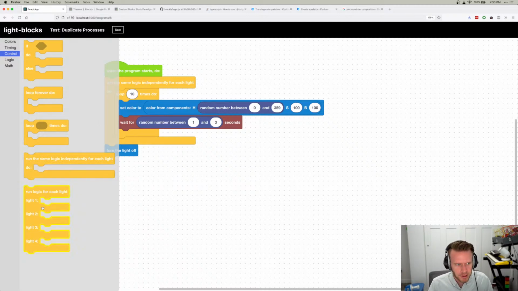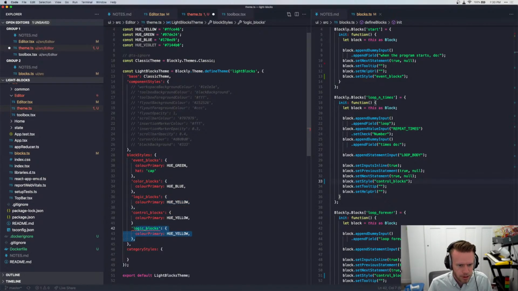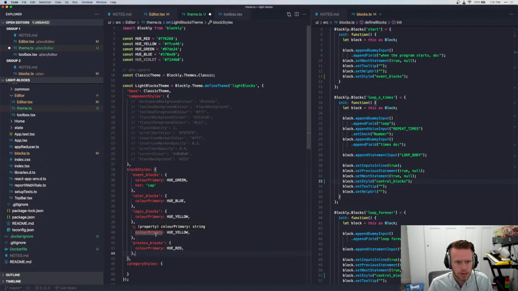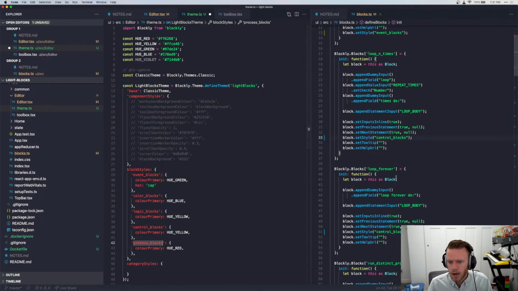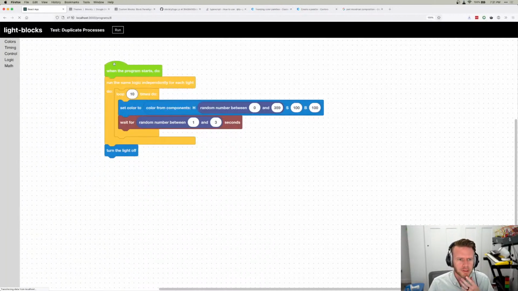Also, these should be something different. Let's go ahead and create something for that right away. Process blocks. And let's maybe set these to red. They're so different from everything else. You know, we could actually reuse event blocks. Maybe we say that this and this are both process blocks or run blocks, because they are pretty thematically similar. I like that.